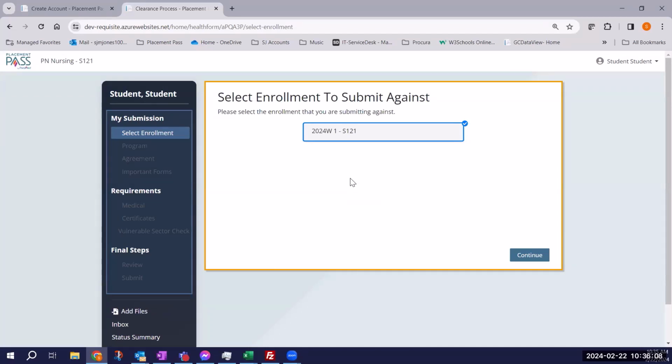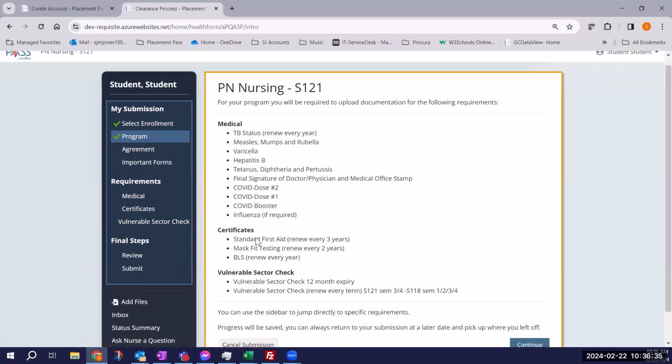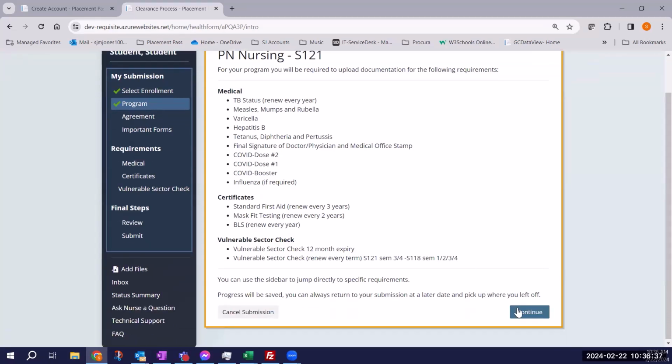So firstly, what you'll need to do is select the appropriate enrollment for your program. If you see multiples, ensure you're selecting the correct one, as more will show up as you progress with the program. So select the enrollment, hit Continue, and then you're brought to the program page. This lists all of the requirements that are needed for your program's placement, and then you can hit Continue.